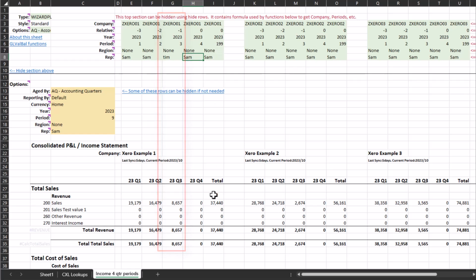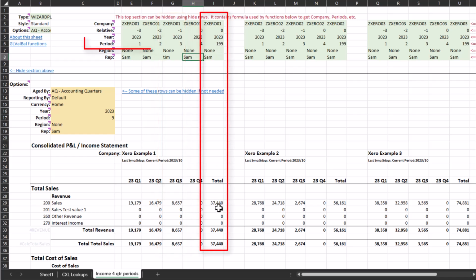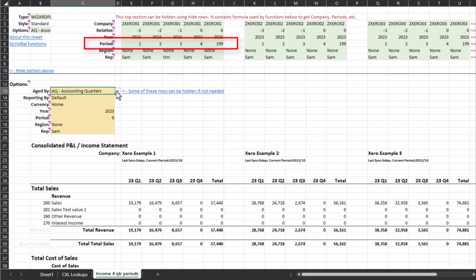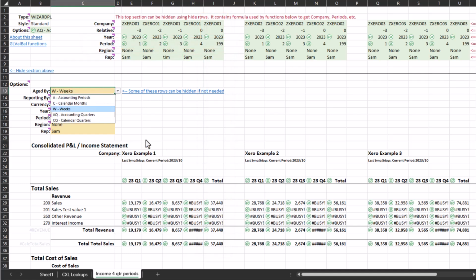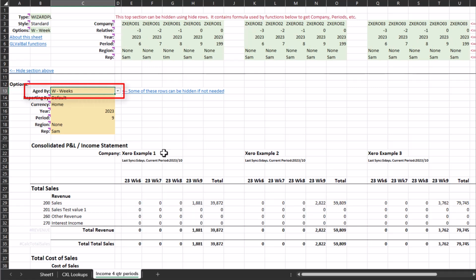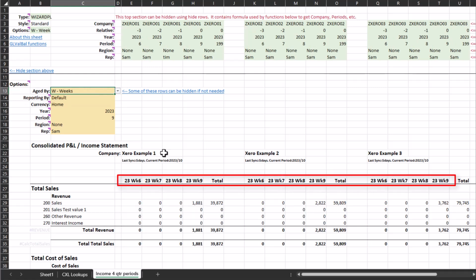Also note to bring the total for year through we have asked for period 199, in column I to get the total for all periods, regardless of the number of reporting periods. If I change the age by period to weeks, you can now see we have by weeks and the period headings changed automatically.